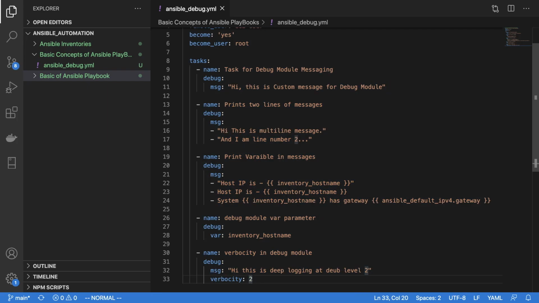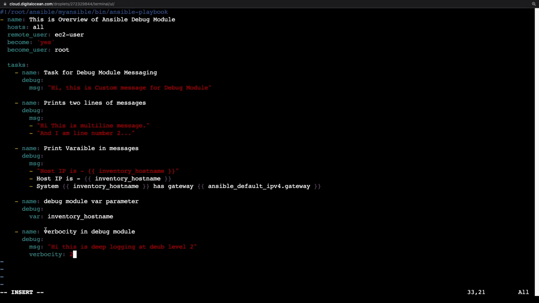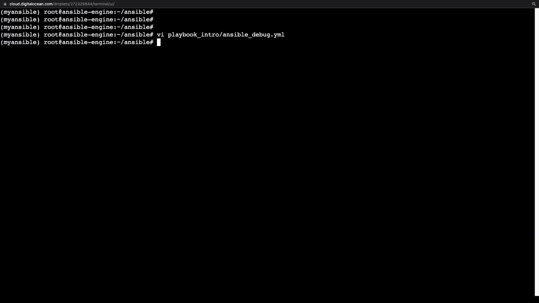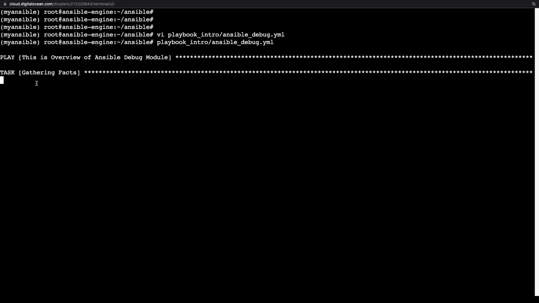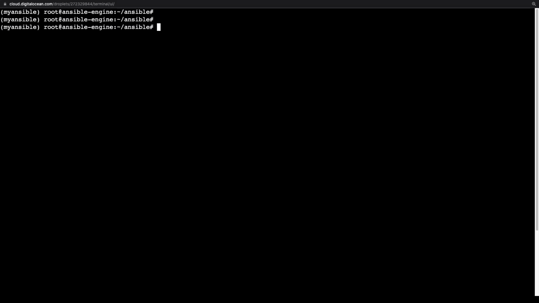Let's copy this, go to your Ansible machine, clear out your console, edit your playbook. So see, we have defined another task, verbosity in debug module, right? Let's save your file and execute your playbook. Now let's see what you will get. You can see the playbook is executing and for the task verbosity in the debug module, we are getting a skipping. This message is not executed. Pardon me, there is a spelling mistake in verbosity. I will correct this. Now let's execute this playbook with the single hyphen v.